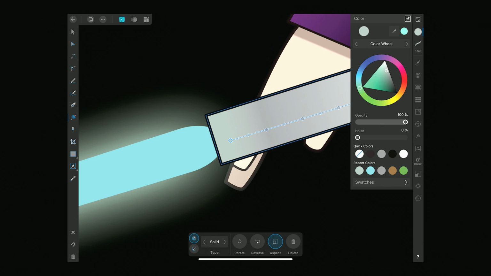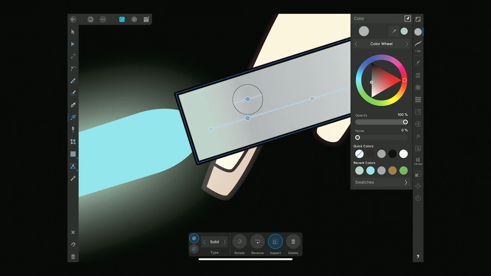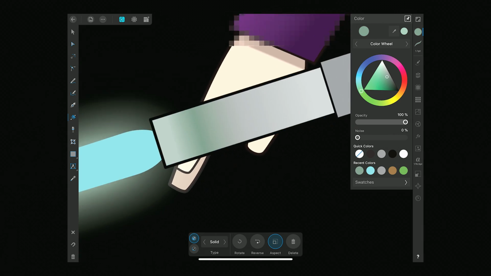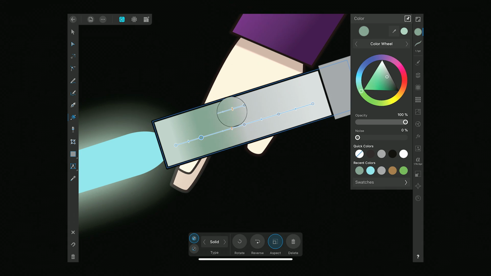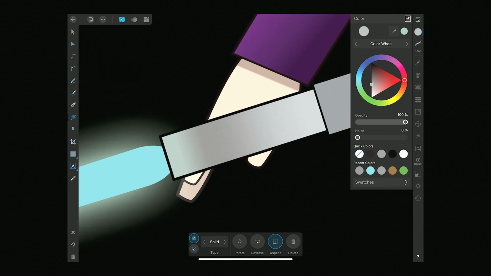Okay. Then metal is all about contrast. So we're going to push this up a little bit. And make it darker too. So we're going to do something like that. Not gray enough, methinks. There we go. I'll do something like this. And most of this is going to be covered by the hand, so it may not even matter in the end.